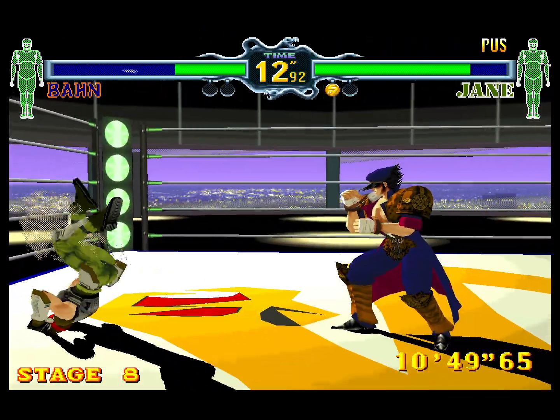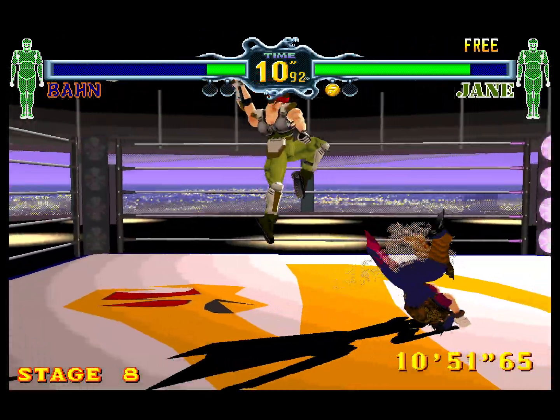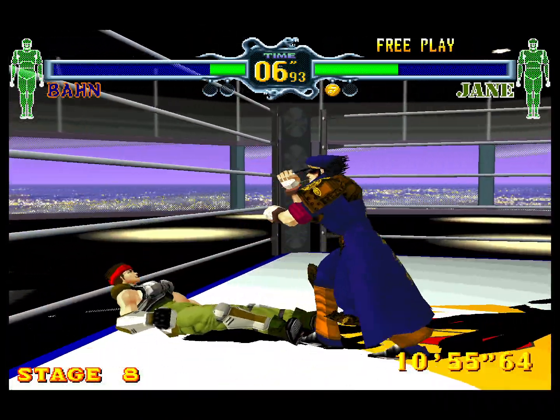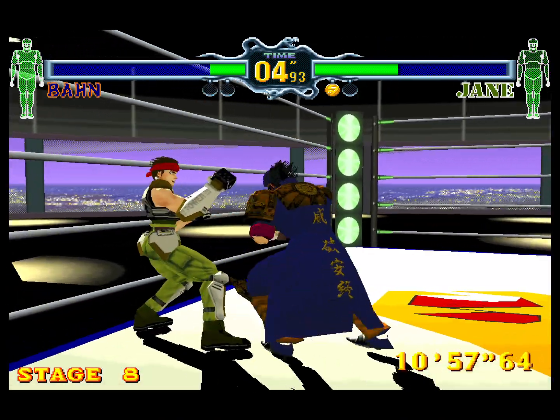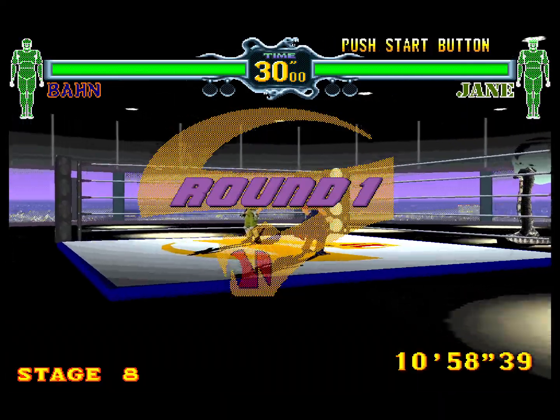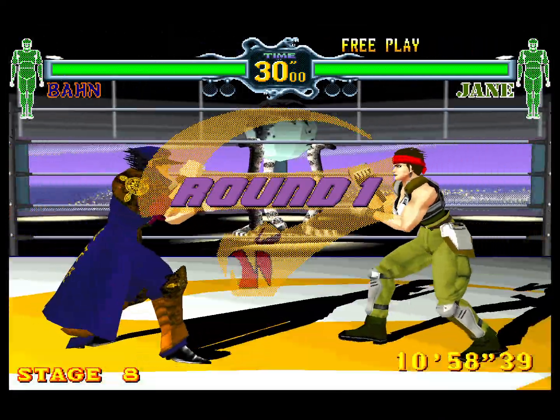My gosh, I can't move from the right-hand side. What? No, don't do a flying uppercut. Dang it. Time is up anyway. Round 1. Ah, man. Action begins. Go.